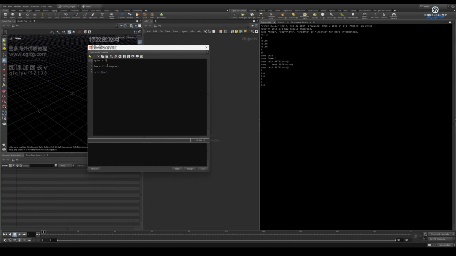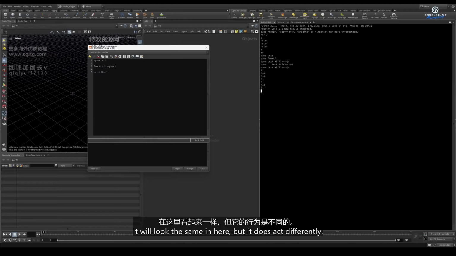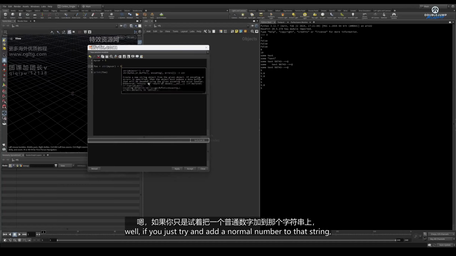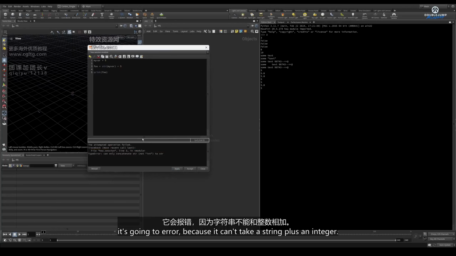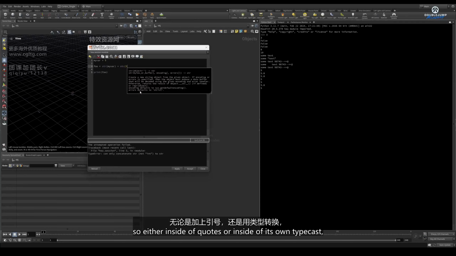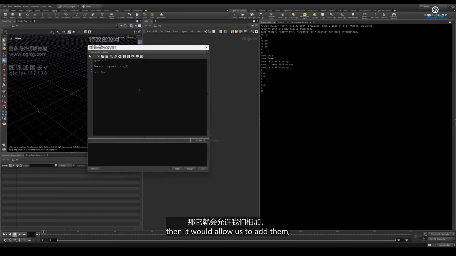Okay, so do keep in mind that it does not overwrite. Now, you can also do a string typecast, okay? So we can convert it from an integer to a string and then print that. It will look the same in here, but it does act differently. If you try and add a normal number to that string, it's going to error because it can't take a string plus an integer. And if we made sure that that was a string as well, so either inside of quotes or inside of its own typecast, then it would allow us to add them.